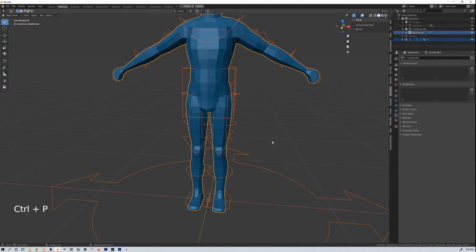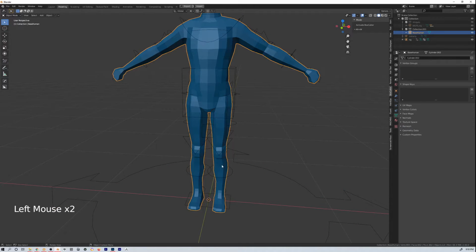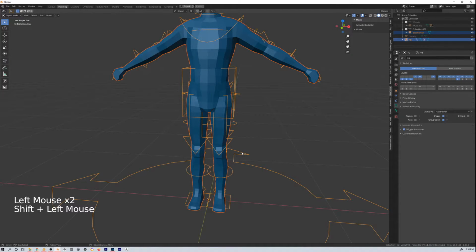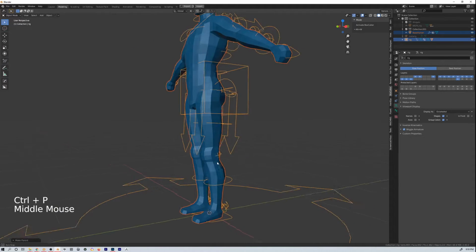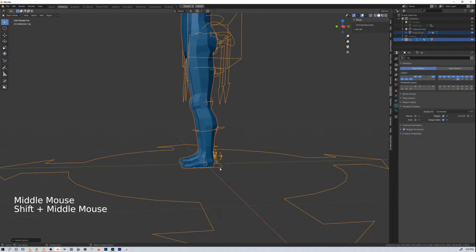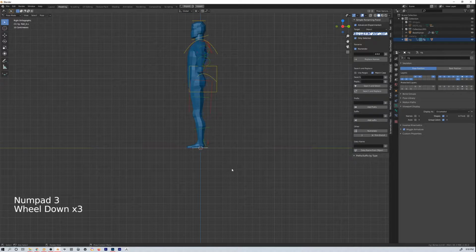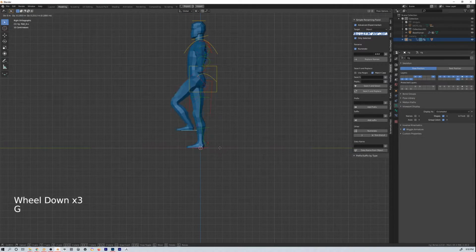And then we will, no, what did I do wrong? Oh, we select the body and then we select the rig. And then we hit Control P. And now we can say with automatic weights. Okay, great. So now we have our armature. It's rigged, it's bound, and we can actually start working with this.